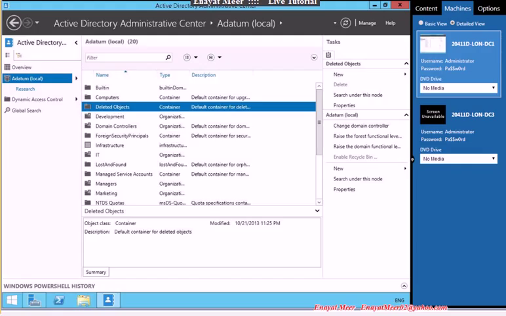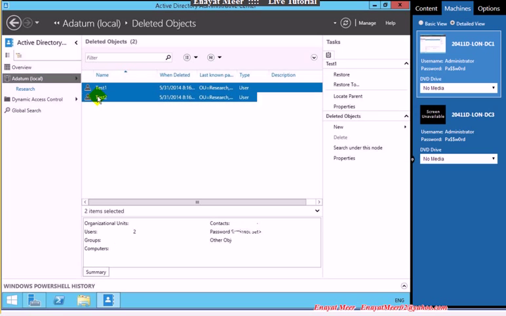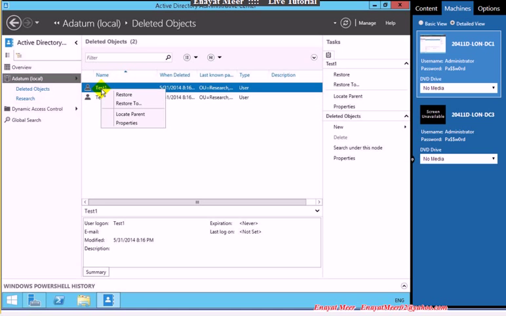First you go back to your domain, and then you look for this container, deleted objects. Once you get this container, you verify who is under this container. So you open that deleted objects, and you will see those both users are there. I'm not going to restore them back as it was done at deletion time. I will restore one by one. So I will restore test1 back first.